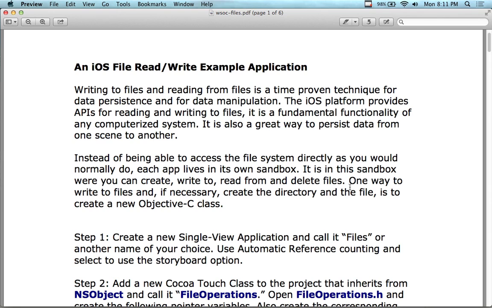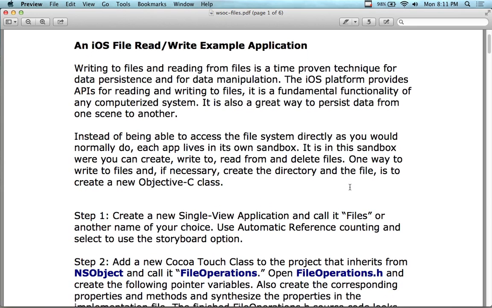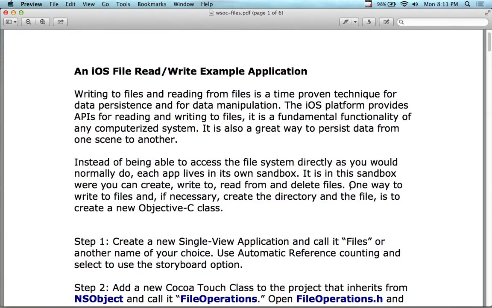Reading and writing to files. How many people have never done this before in any other platform? Hardly. A lot of people like to read and write into files. This is different than reading and writing to preferences or plists, which I'll show you in another tutorial. This one is just a raw file. Finding a file, reading it, deleting it, writing to it. Another way of storing data if you don't want to use a database.